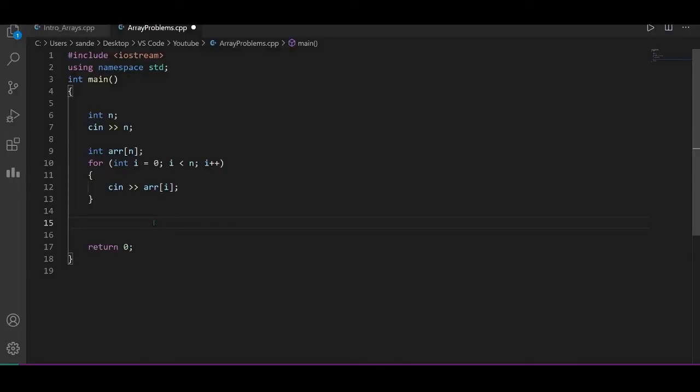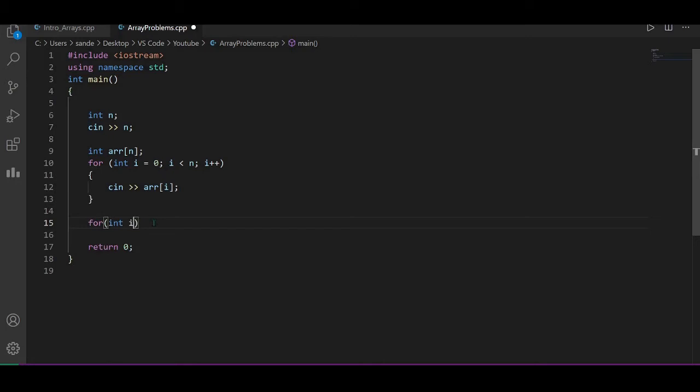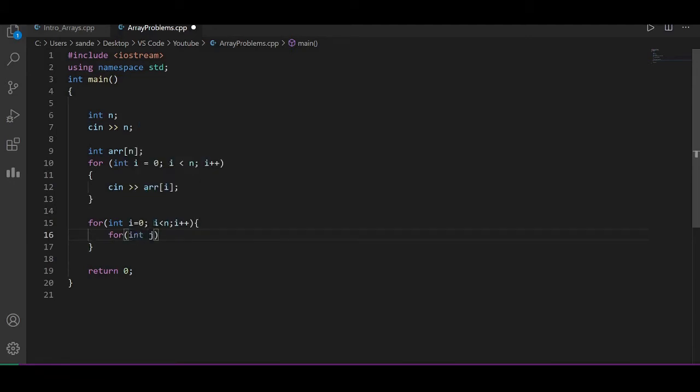I have taken the input from the user already. Now I will tell you, we are using a nested for loop here. And in this nested for loop, how many for loops we are going to use? Let's see. The first for loop is for the iteration over the array, i less than n, i plus plus. Then our next for loop will be for the subarray indices from starting to end. So it will start from j equals i to j less than n, j plus plus.